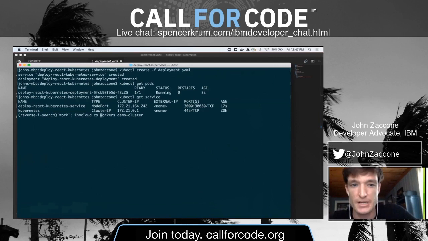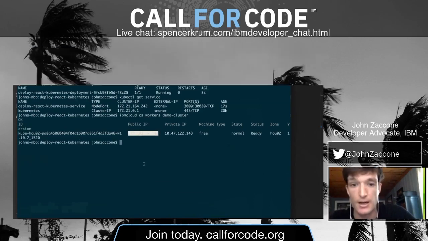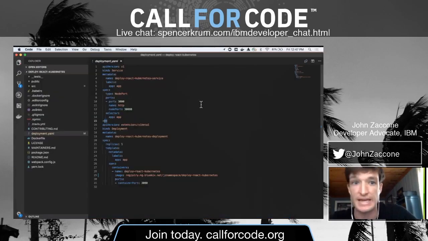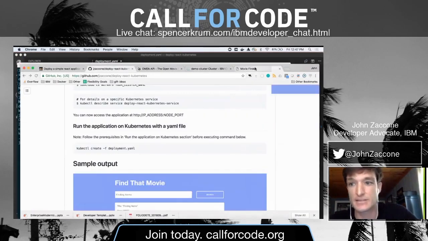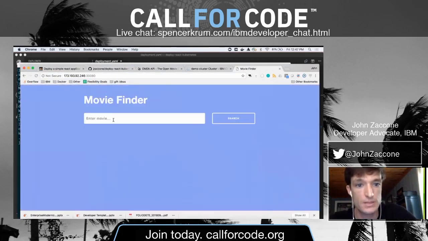So what we want to do is we want to use this IBM Cloud command line to print out information about the workers we have in our cluster, IBM Cloud CS workers, and then the name of our cluster. This will give us the public IP. By the way, I can just get this from the console too. It's probably way easier. But this will give me the public IP. And then if I combine this with a 30,080, that is the information that I need to gain access to my Movie Finder app. So I can go here, and there it is. There's my Movie Finder app running on IBM Kubernetes service.